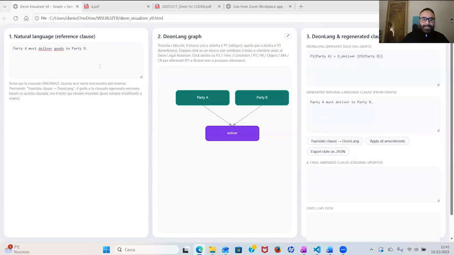Okay, this is the visualizer, where basically we take some legal text in natural language and translate it into DeonLang. Then we translate the DeonLang into a graph, where we attribute a different shape or different color to any individual DeonLang element. So if you look at this: party A must deliver goods to party B. You have the DeonLang translation: P1, party A, has obligation to deliver to P2, which is party B.